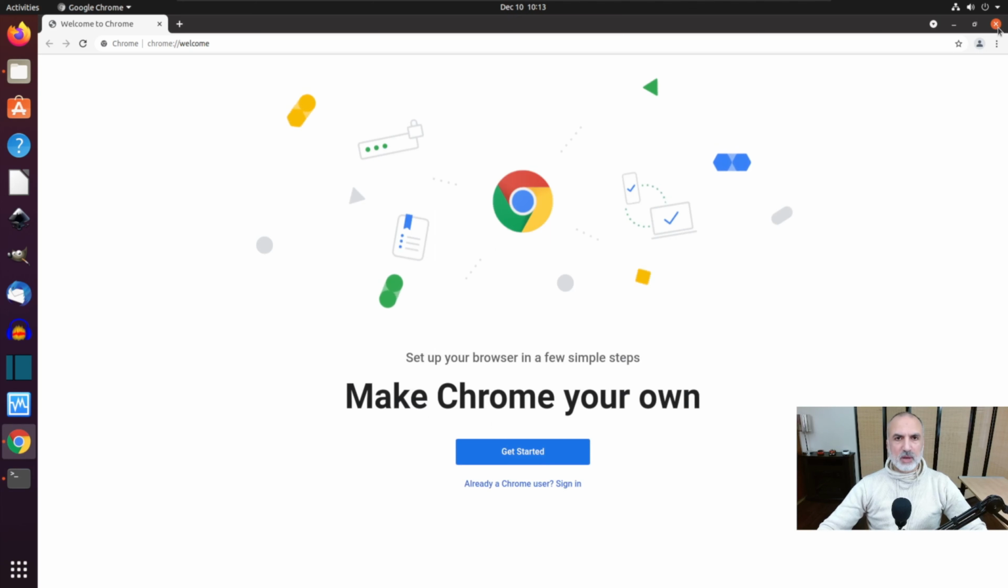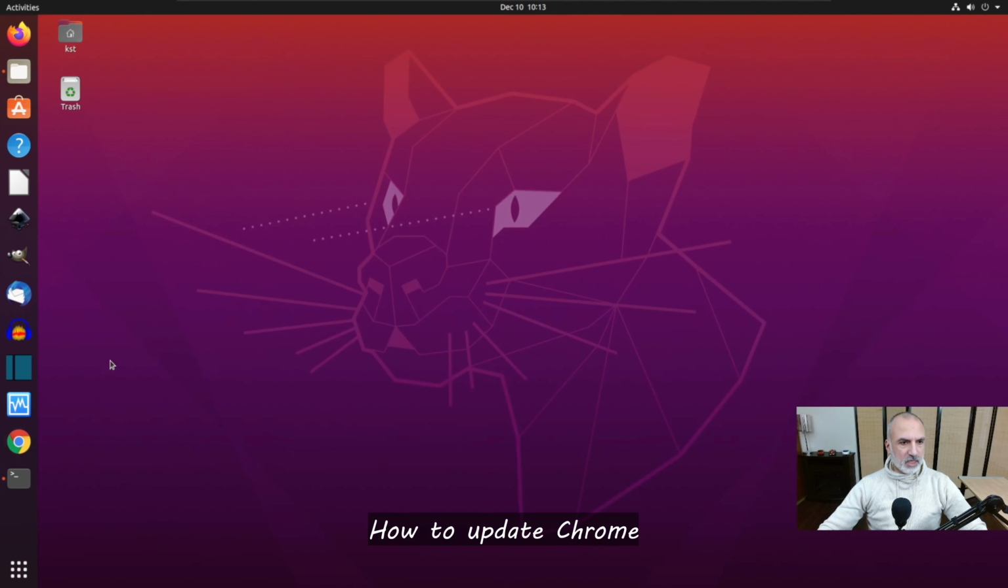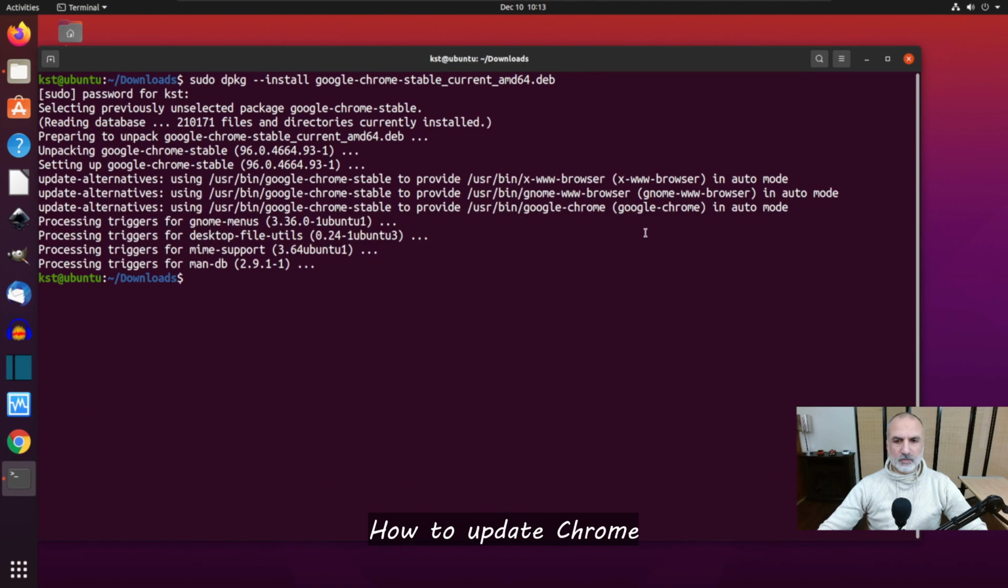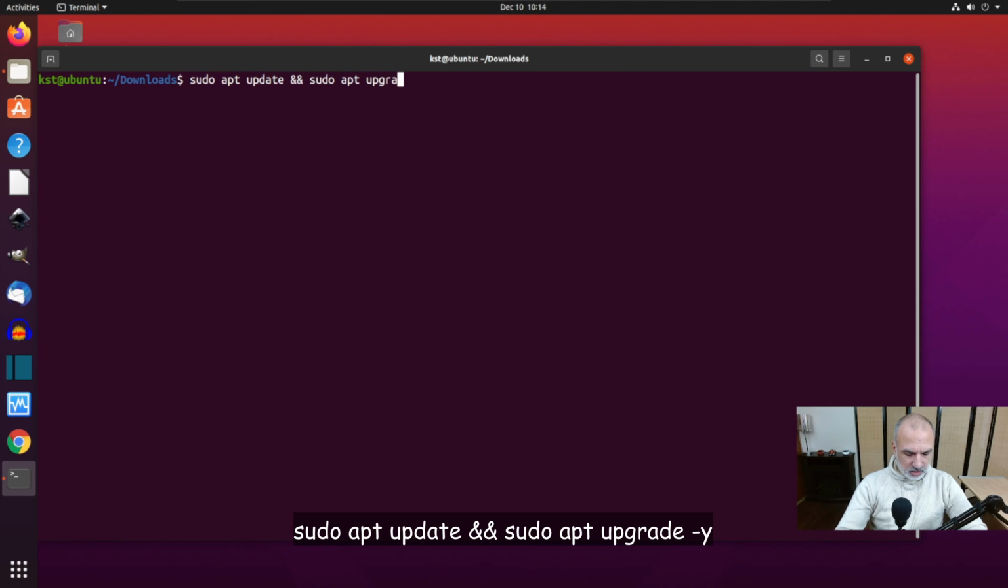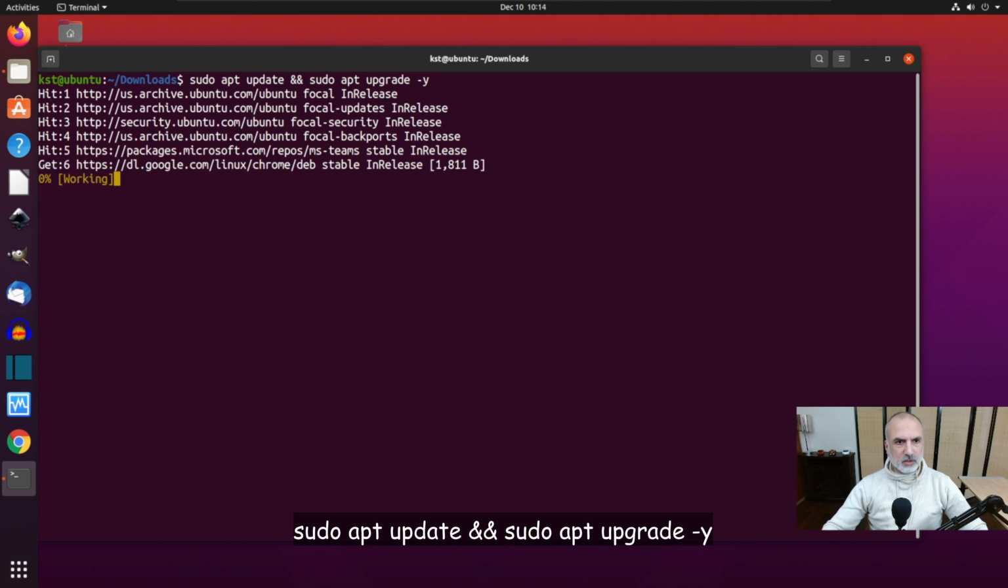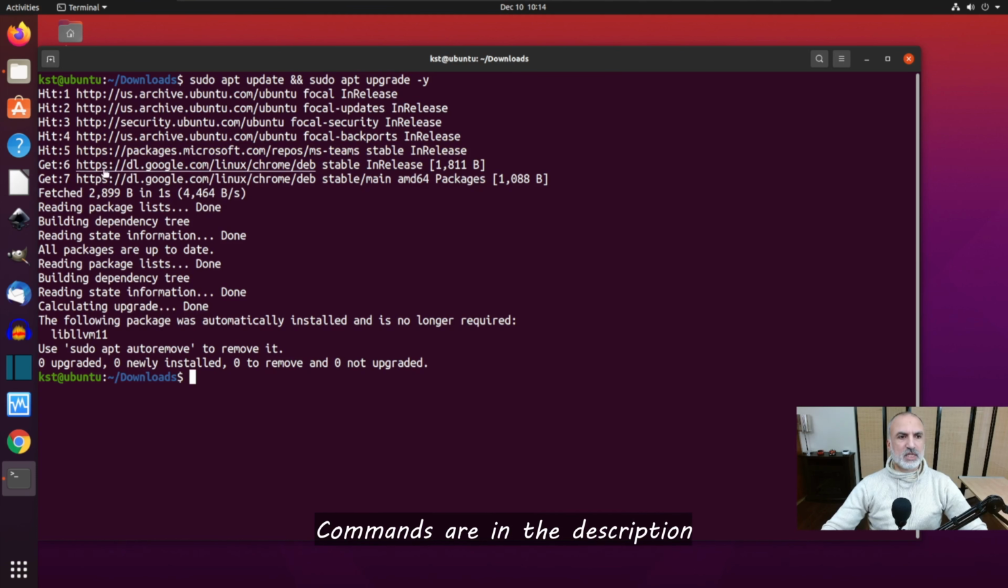I'm gonna show you now how to update it and how to remove it altogether if you don't need it anymore. Let's go back to the terminal window. And in the terminal window here, first let me clear the screen. If you wanna update it, perform the following command: sudo apt update and sudo apt upgrade -y and hit enter. And here you see on this line 6 here that it went to Google to check if there are any updated packages for Google Chrome. So this is how you update it. And how to remove it, let me show you how to remove it altogether.